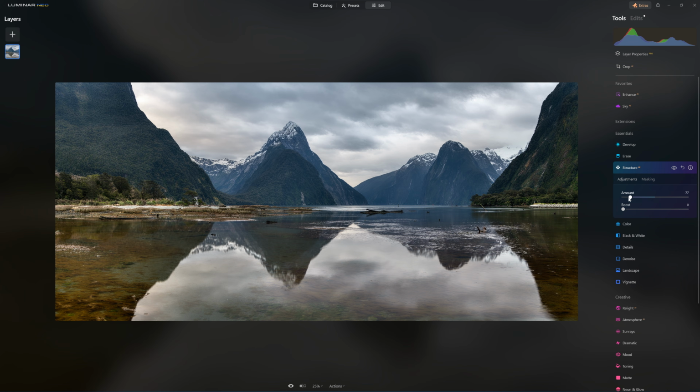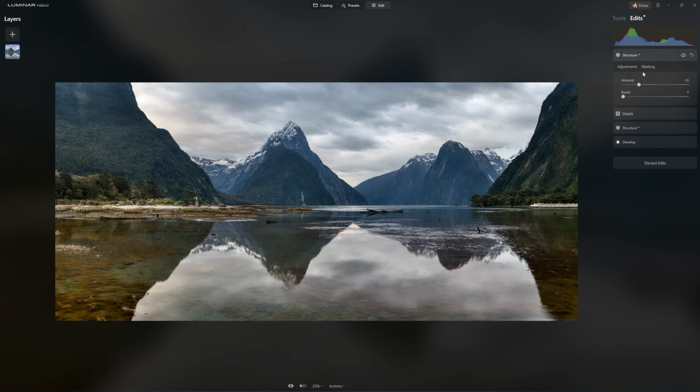So what I'm going to do is double down on that reducing of details by using Structure AI in a negative amount. So here's our before, here's our after. That's far too much. So we'll just reduce the amount to around -50. And again, we can use masking to just reveal it in that area. And the easiest way to replicate what we just had is to actually copy that mask that we created before.